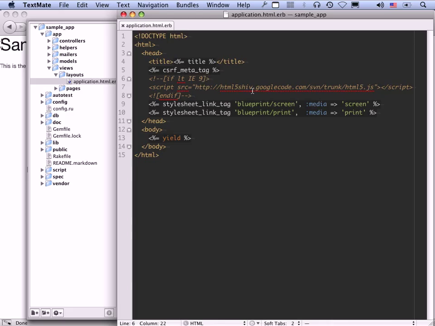So there's another thing we need to do with the same syntax, which is concern ourselves with a whole bunch of weirdnesses in versions of Internet Explorer less than 8. So let's put that in here. If less than, i.e. 8, now we're going to put in a style sheet link tag.